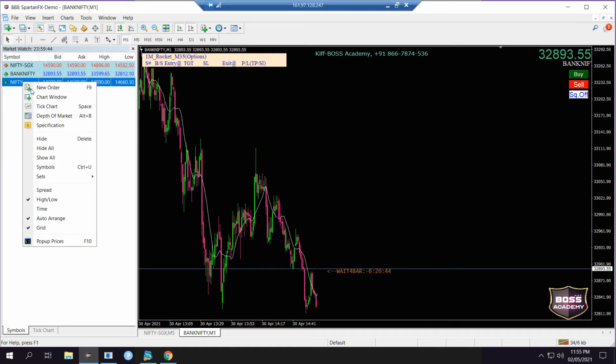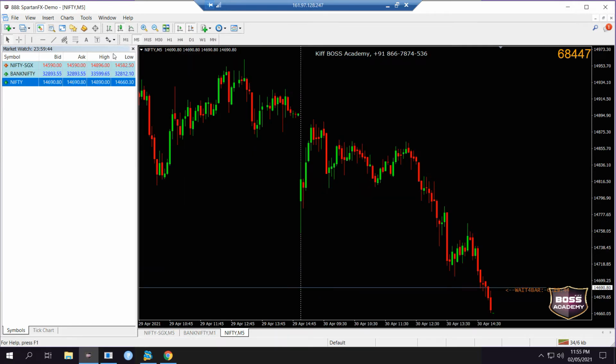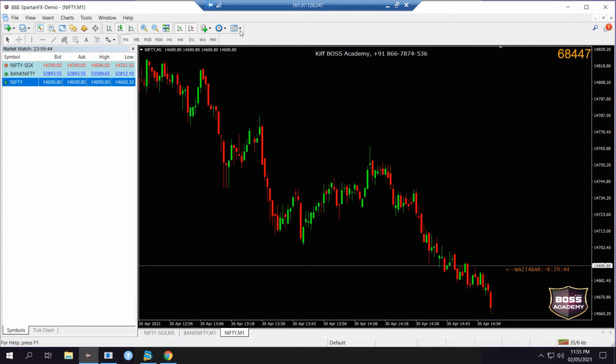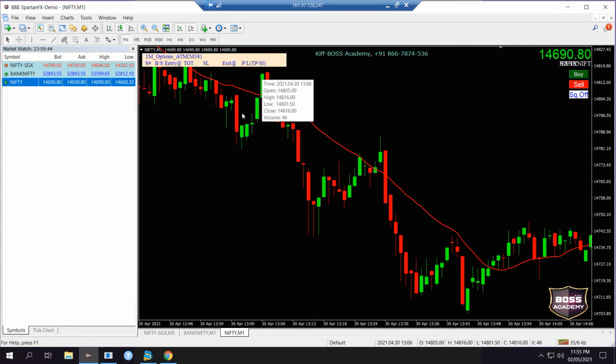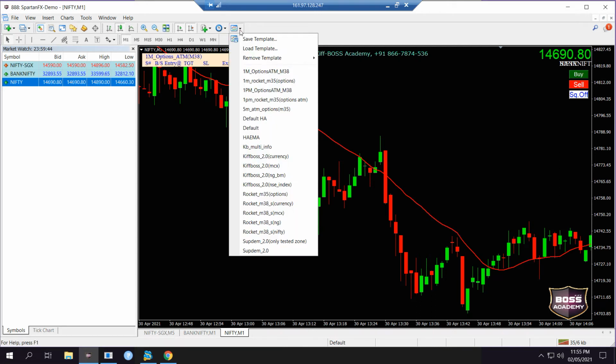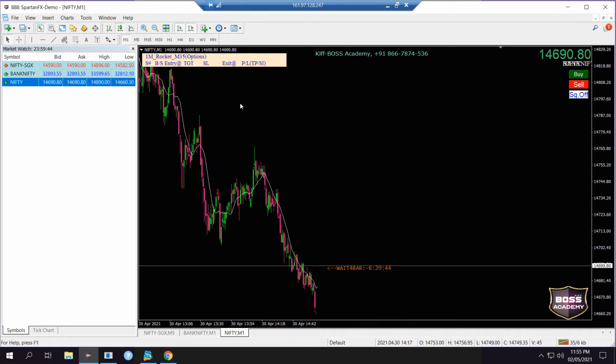Bank Nifty right click, Nifty right click chart window. Select M1, then apply the 1 minute option. That's all, the setting is ready. In the morning, once the market opens, it will give the signal. This signal is automatically captured by the robo, which will place the order automatically within 8 milliseconds, lightning speed.